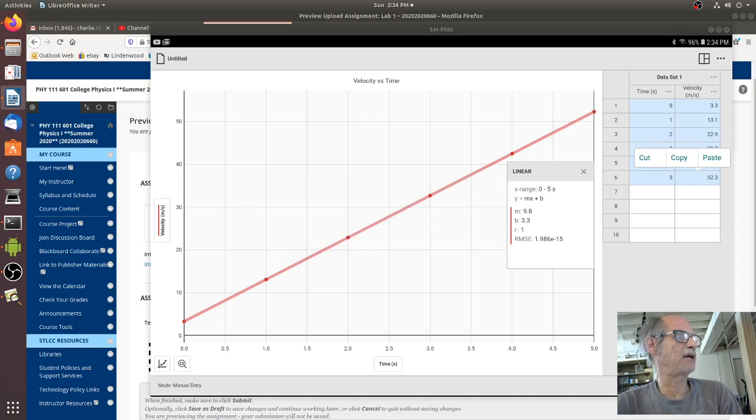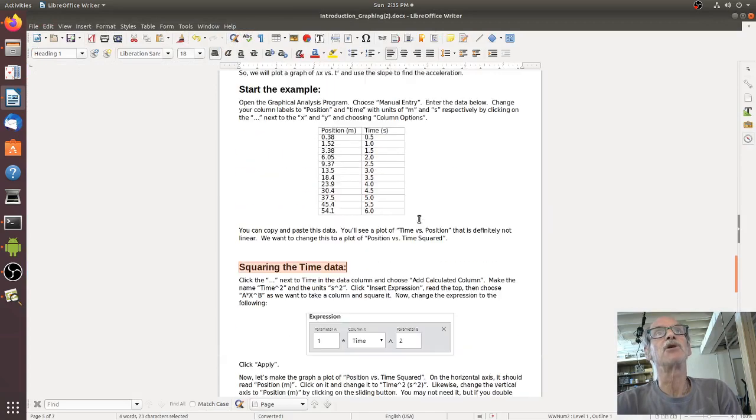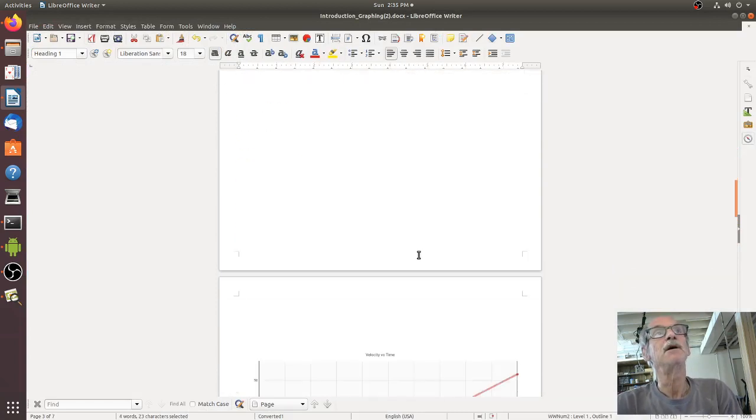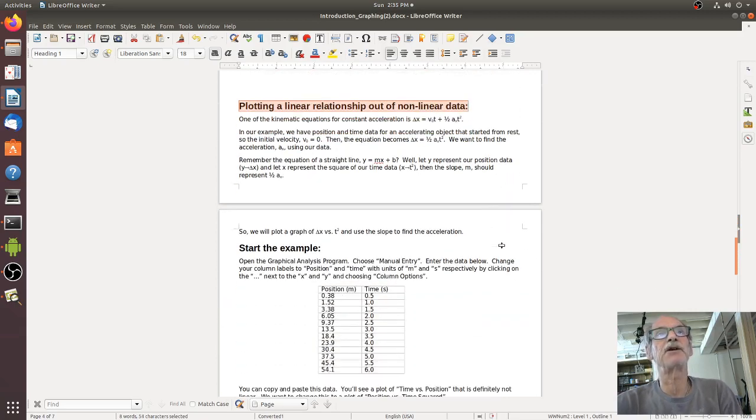You'll be able to just cut and paste this data into Graphical Analysis if you have it running on the same machine. This is not going to be linear data. When you look at this graph, you're going to see a parabola, a curved kind of graph. So in order to get a linear graph, I pasted in my graph here. All right, then plotting a linear relationship out of nonlinear data.